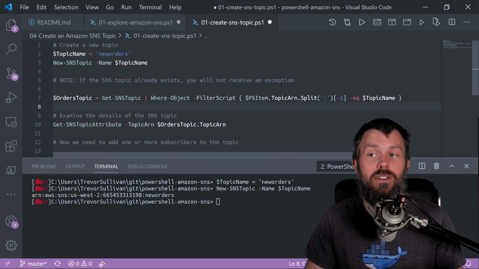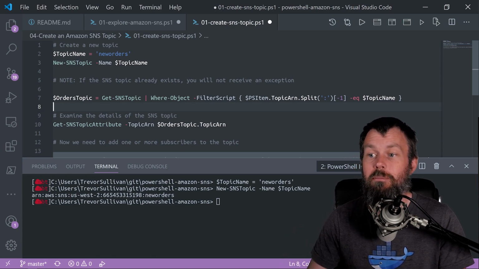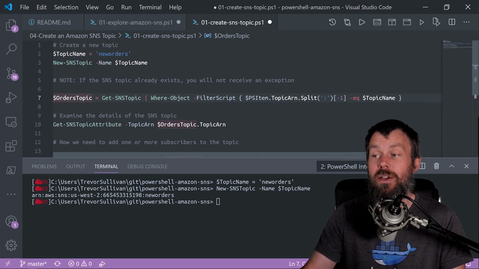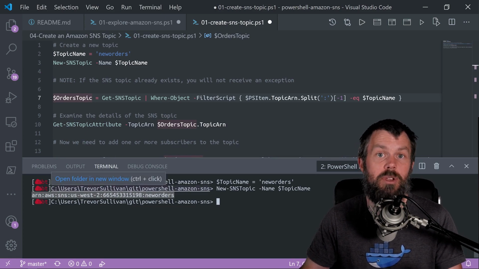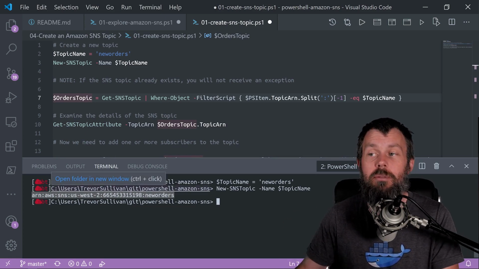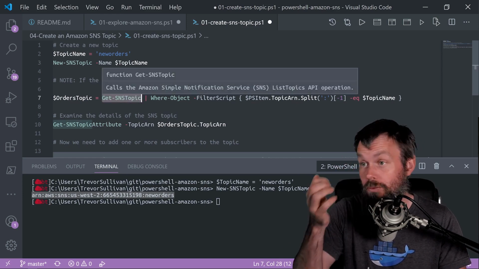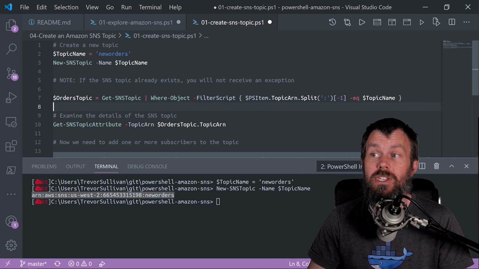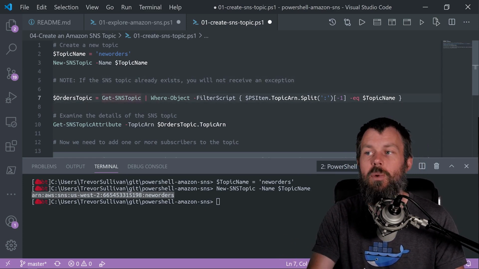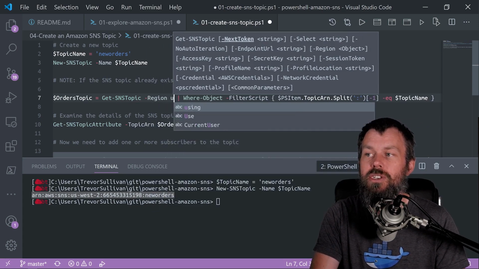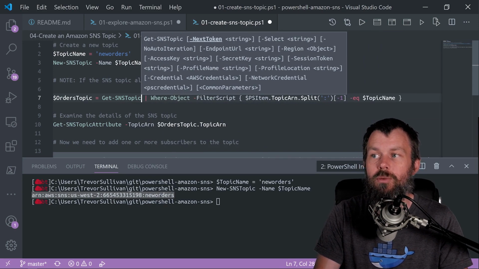So now we have created this topic, but we need to get a reference to the topic so that we can manage it later on. If you have not stored a variable with this ARN from the New-SNSTopic command, maybe you're running a completely separate script that's managing your topics, there is a Get-SNSTopic command that allows you to retrieve a list of topics inside of the region that you specify. My default region is just set to US West 2, but if you wanted to, you could of course override the region using the Region parameter to something like US West 1 or any of the other supported regions.